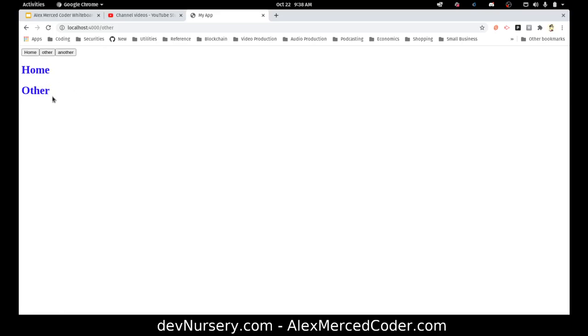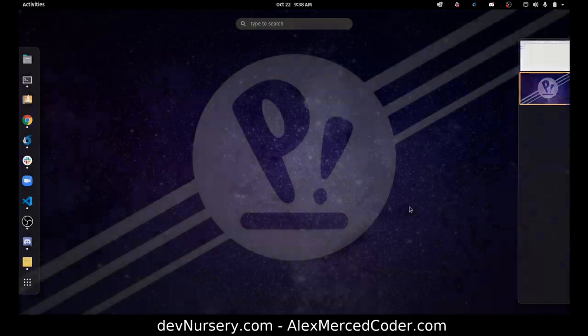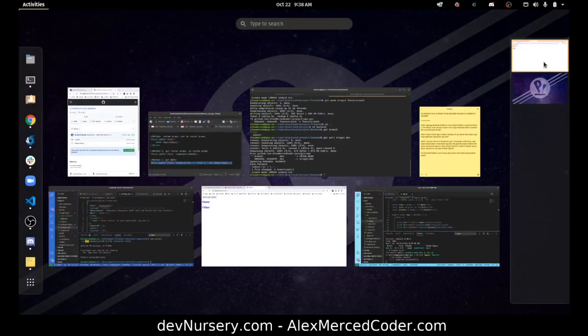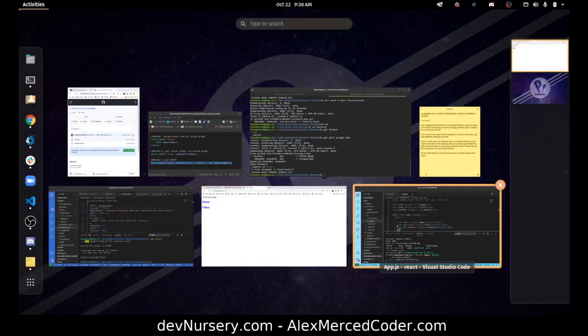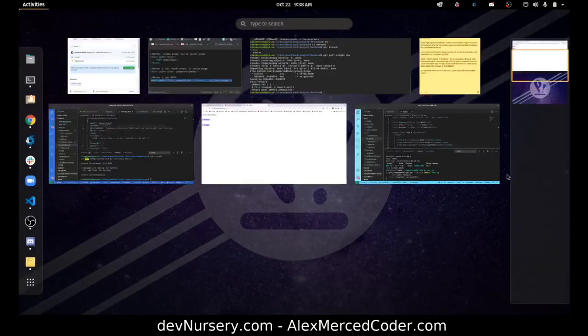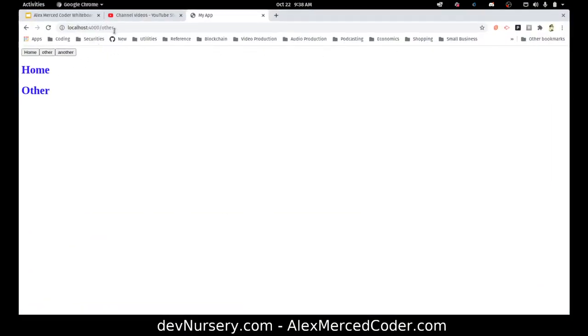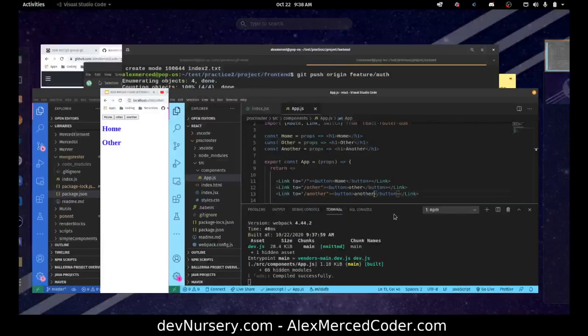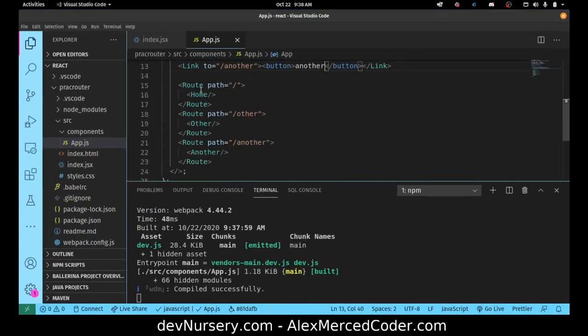Well, I don't want to see two components. I just really want to see one of them at a time. So the problem is when I have them just as routes, it'll render any one that matches. And the reason, even though home is supposed to match just the slash, technically there is a slash inside of other, so that still doesn't quite work. So the first thing I can do to try to fix this is I add a switch component.